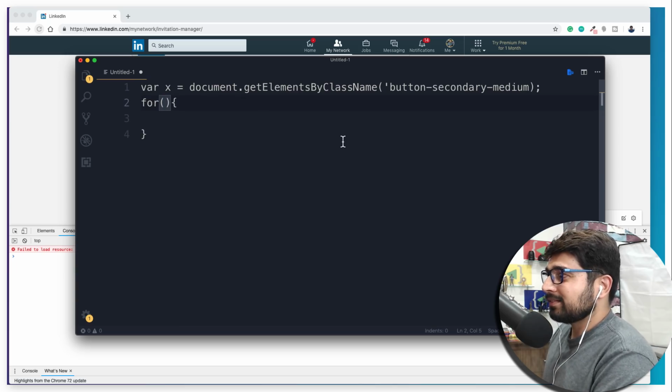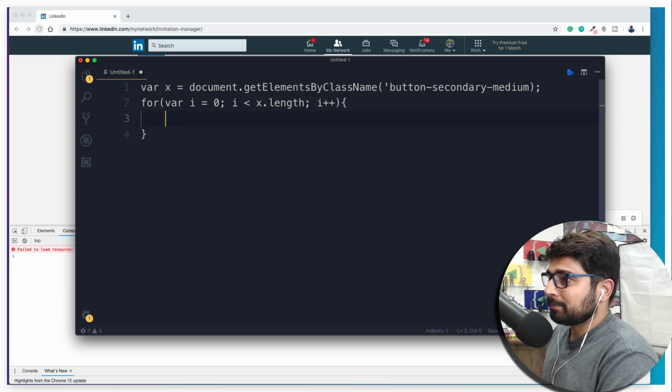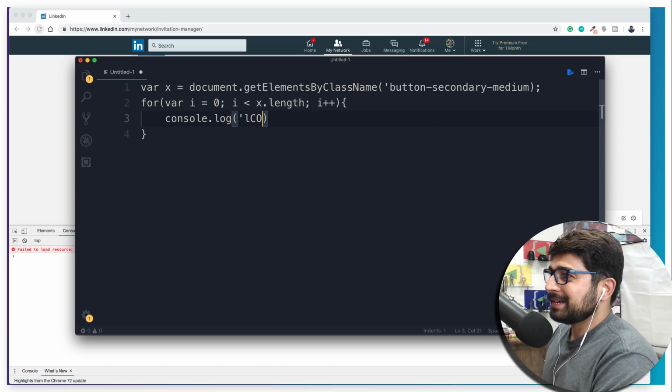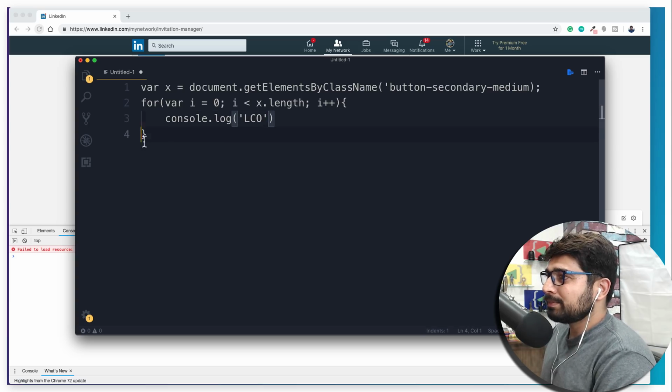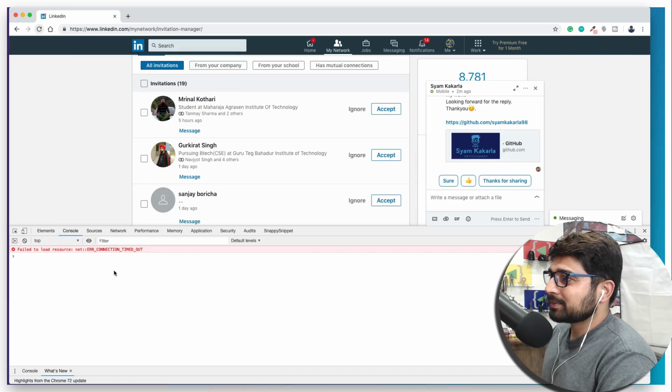Okay, so we can go up here. We'll go with the classic way of looping so that everybody can understand it. var i is going to be equal to 0, and i is going to, not i, it is going to work while i is less than x.length of the array. And after that, we are going to go for i++. Pretty cool stuff. And we want to print something, so we're going to print console.log, and we're going to print LCO. There we go. And hopefully, it should be printed out 19 times. So we are expecting it to print 19 times.